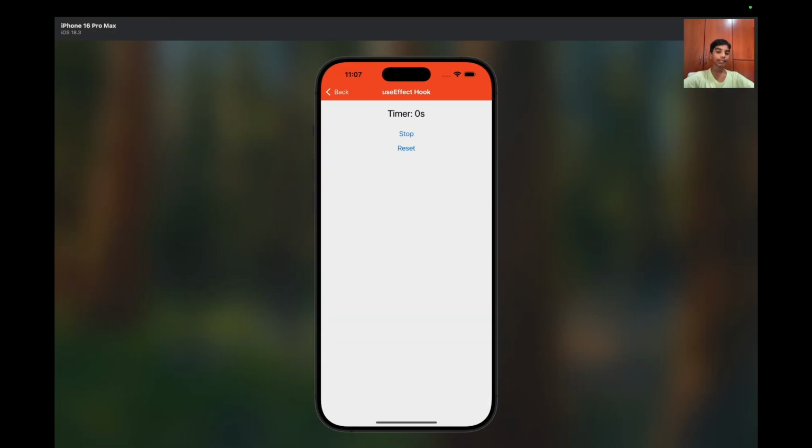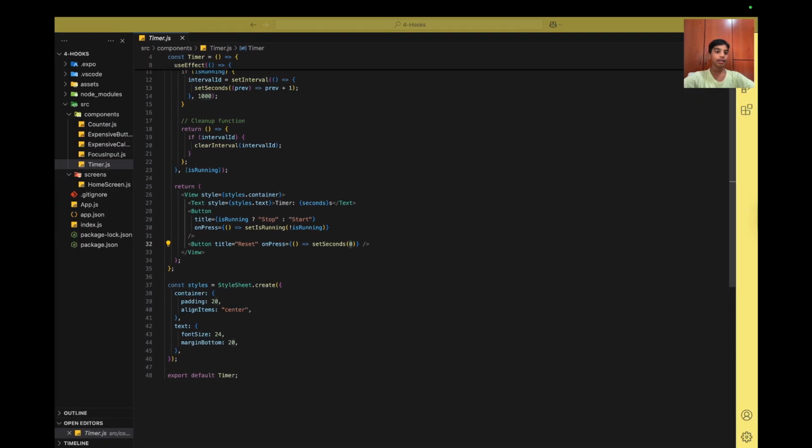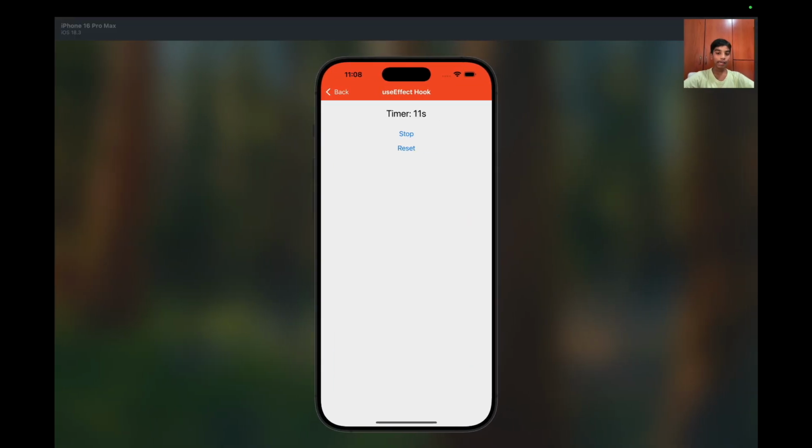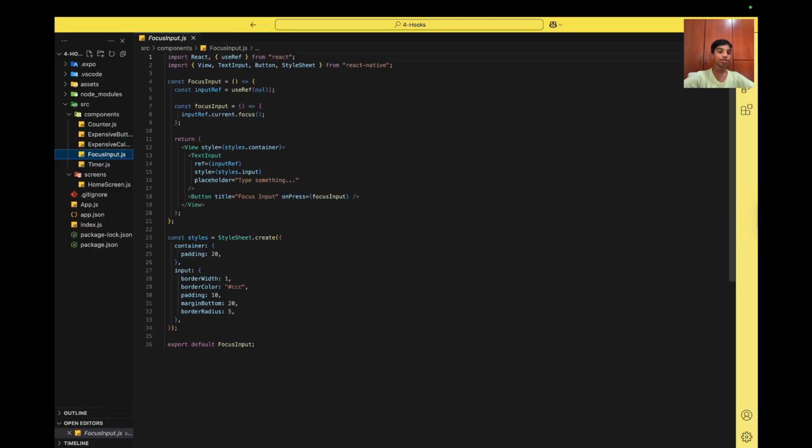So now here we have the timer, and it'll count in seconds, because over here we are passing 1000 milliseconds, and 1000 milliseconds is just 1 second. We can reset it and it will become 0, and we can stop it. So now let's go to focus input.